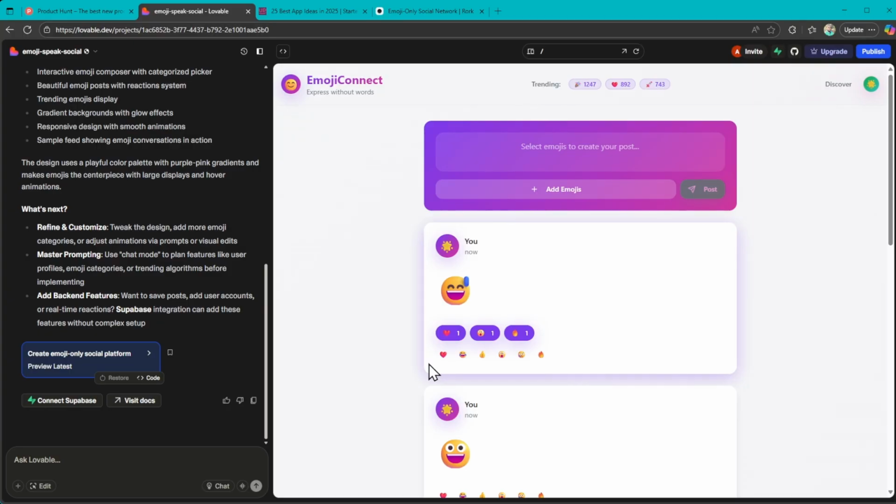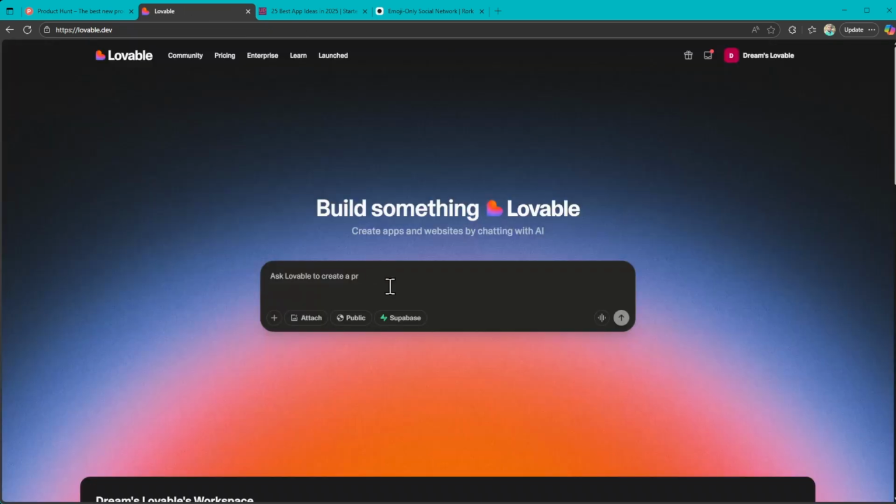Maybe this was way too easy, right? Maybe this is just a simple app you are thinking to yourself. Let's try to create something a little more complicated than this. So let's go ahead and try this out. Create a financial tracker app for me to track my finances.